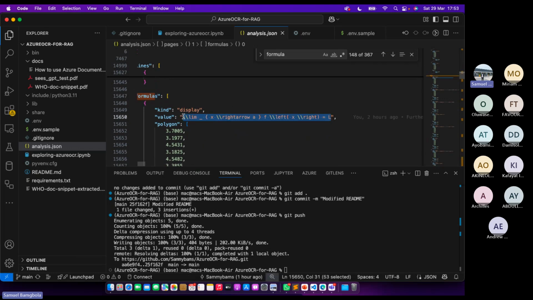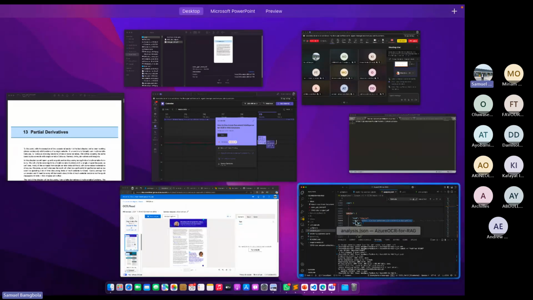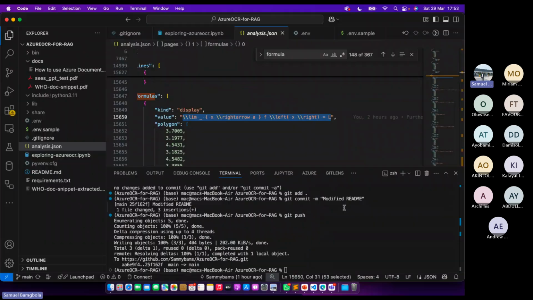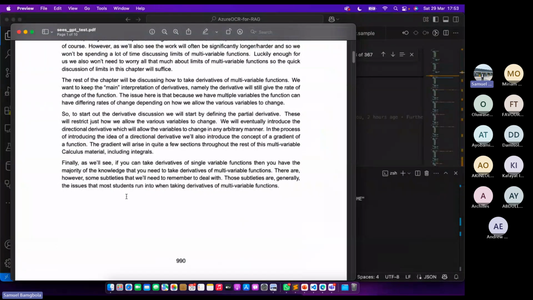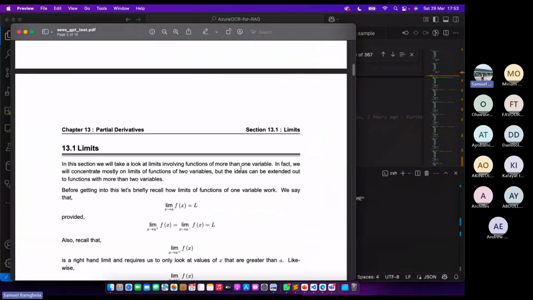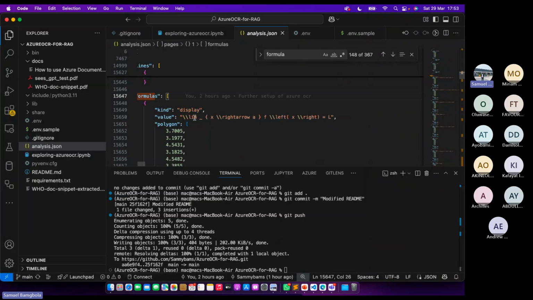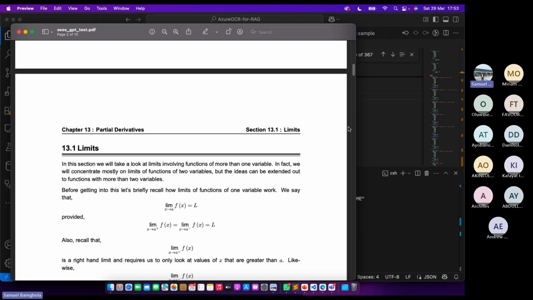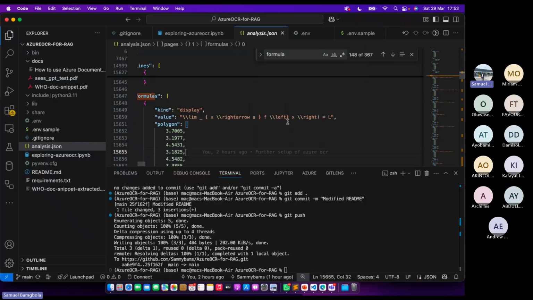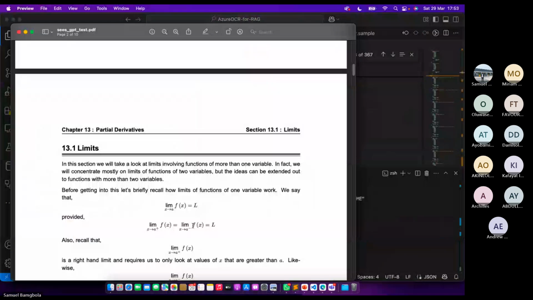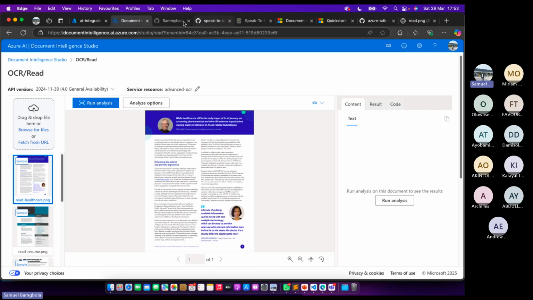And if you copy this, and let's say, can I open GPT here or something to represent it visually? We'll see that, but let's compare word to word first. What is the first formula that it extracted? Okay, this is the first one. If you compare, you see limit x, right arrow, tending towards a, and then f of x equals L. So this is what we have here basically.